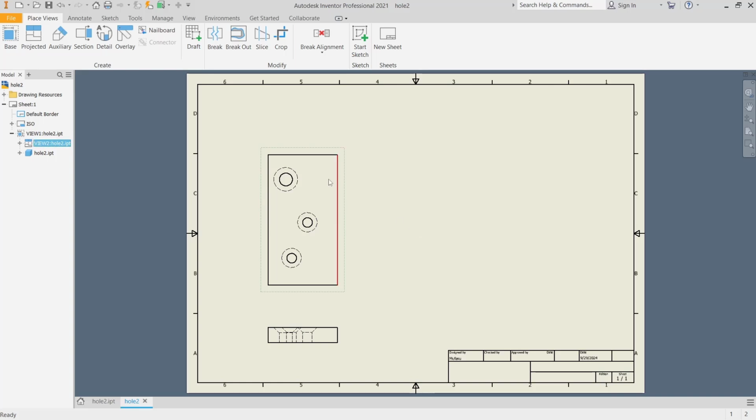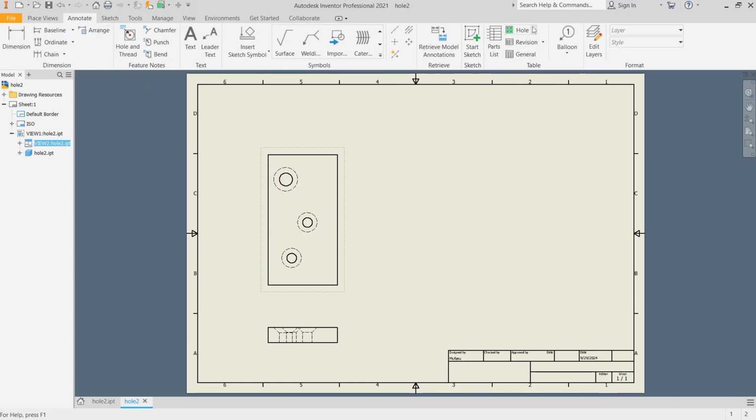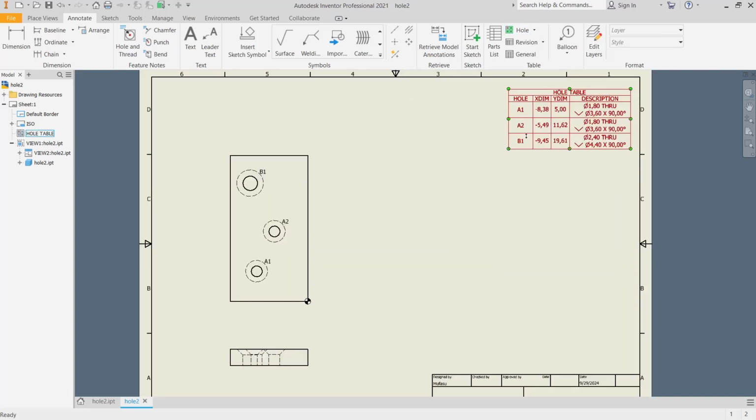And if you want to create a hole table, you can go to Annotate, click on Hole, and then I will choose Hole Feature. I will click at this point, and then you can select the holes, right click, and then click Create. Click at this point, and you can see we have this hole table.